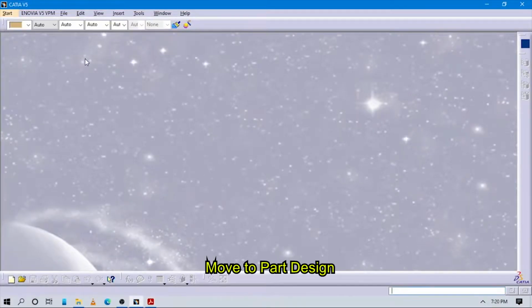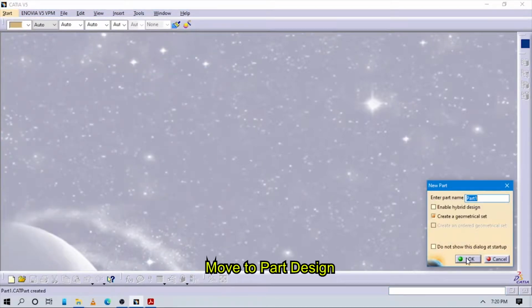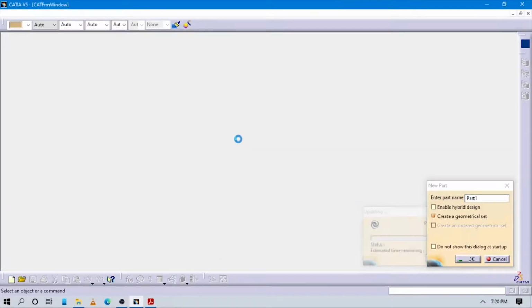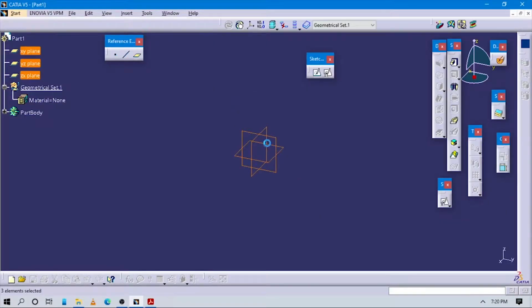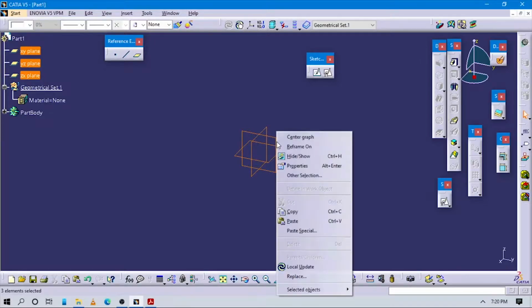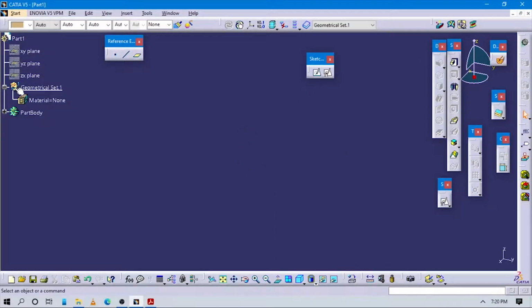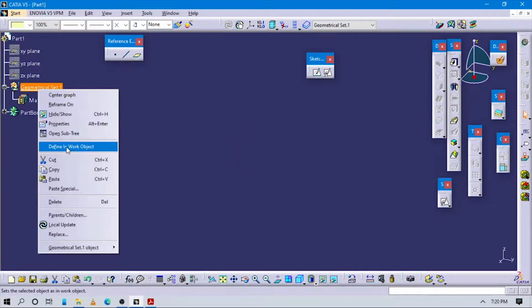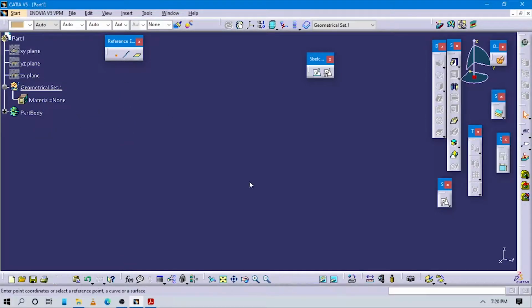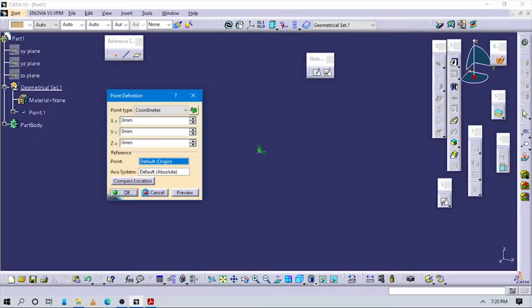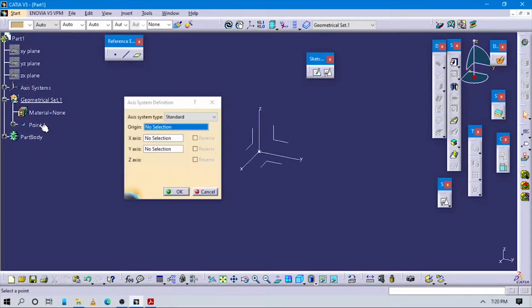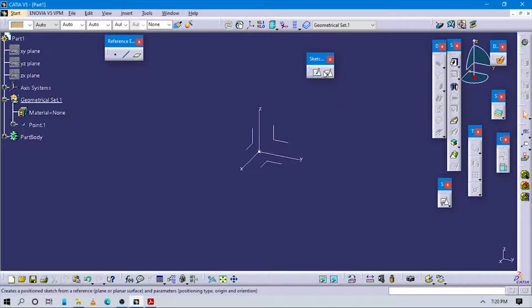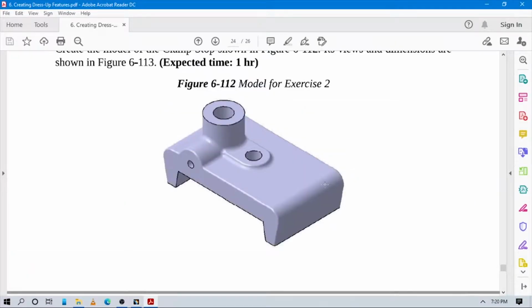So first of all, in Catia software, go to start, mechanical design, part design, give a name, and press OK. And as usual, we are not using this plane because we are creating our own axis. So hide this plane and make sure you are in geometrical set, create one point. Press OK and insert axis system, giving this point as input. Now let's start to make this part.